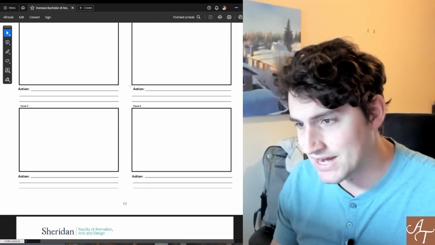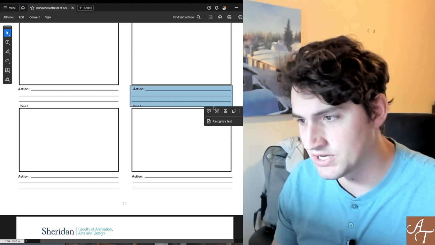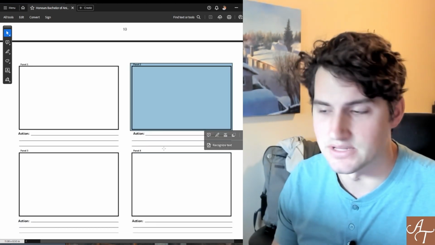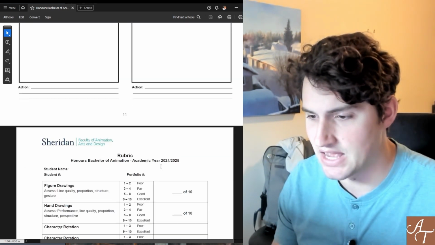Don't rely on the action. Many people write so much in here. Rely on the performance of the storyboard panels. That is a big thing that I see again and again happening.